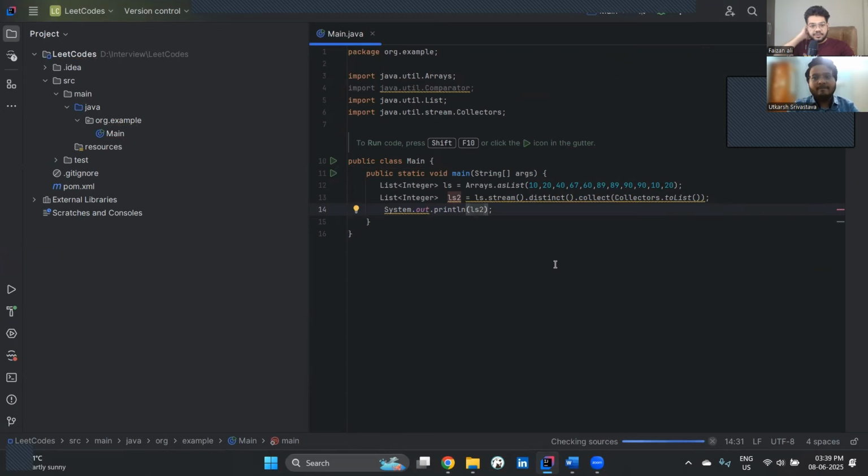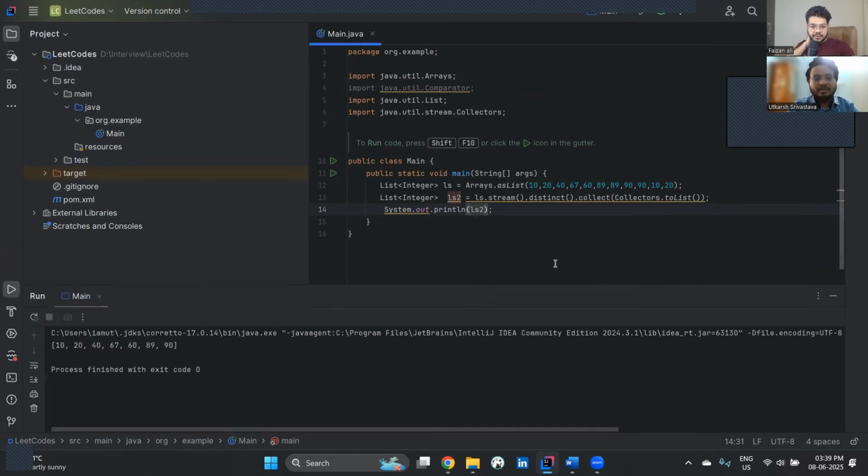So can you show your output? Yeah, I'm running it. It is running. Yeah, it is unique.